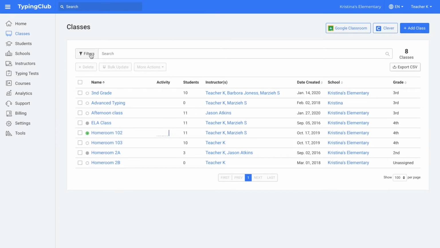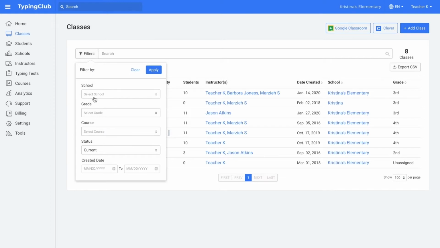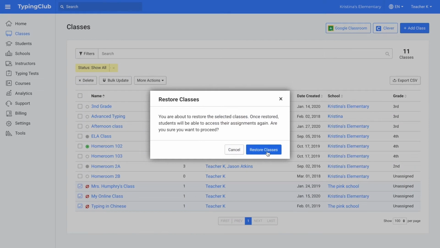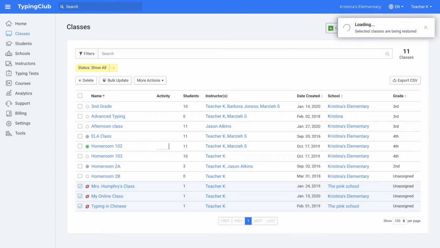On your main screen, by default, you can only see the active classes. To view your archived classes, you would click Filter, and then under Status, you can either select Show All or Archived. So I'm going to hit Show All and then Apply. And now I can see all of my classes, both active and archived. And now I'm going to go ahead and restore these classes. So I will select all of the classes and then click More Actions and then Restore. And now they're all back on my home screen.